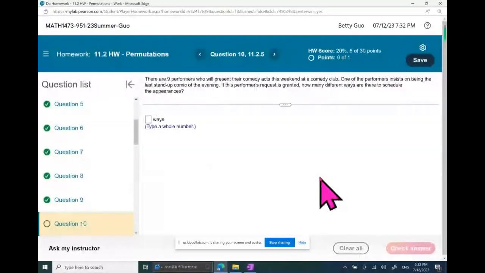There are 9 performers who will present their comedy acts this weekend. When you see something like that, it is a permutation because the order matters. When you schedule, of course, the order is the big thing to consider. One of the performers insists on being the last stand-up comic of the evening.